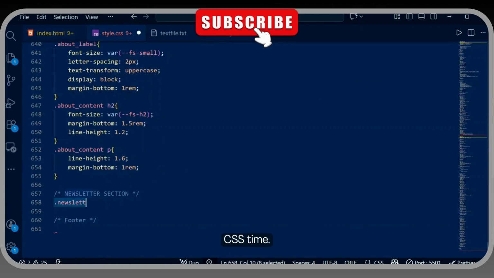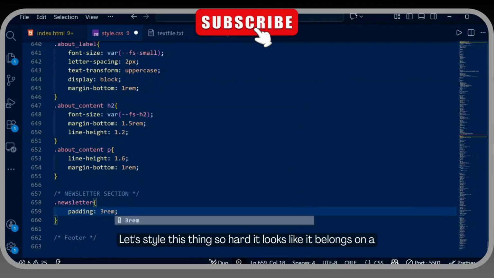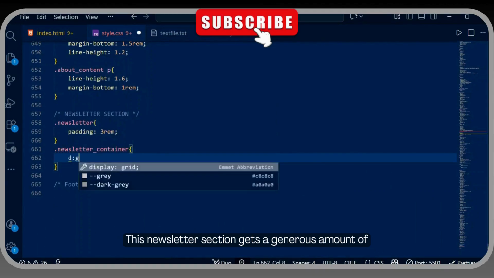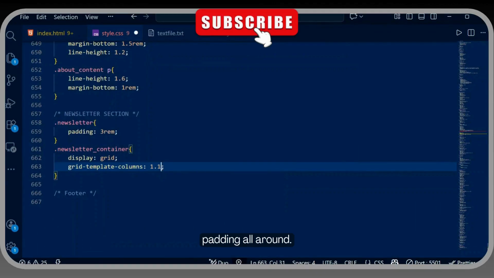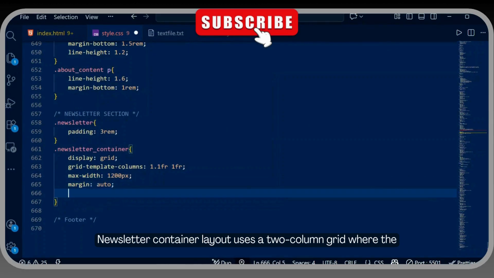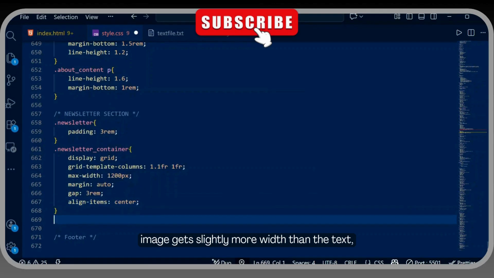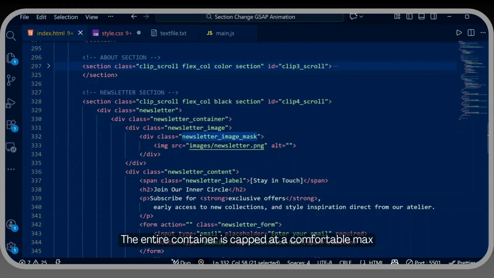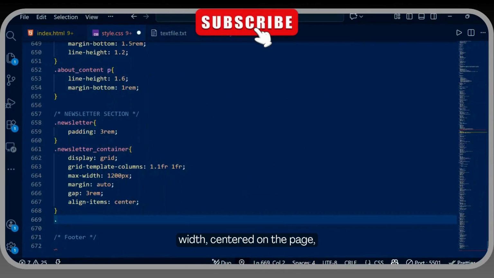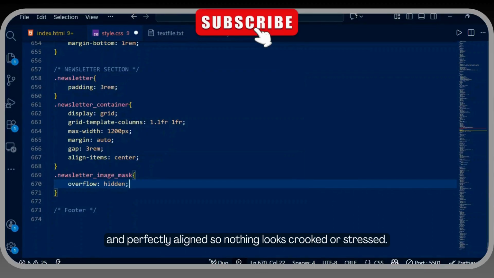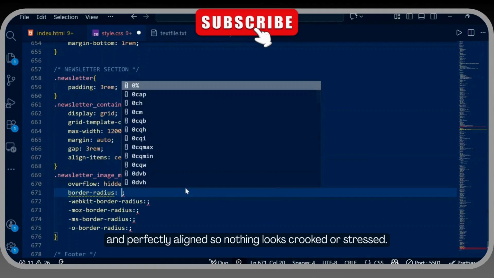CSS time. Let's style this thing so hard it looks like it belongs on a fashion magazine cover. This newsletter section gets a generous amount of padding all around. Newsletter container layout uses a 2-column grid where the image gets slightly more width than the text, because fashion is visual and the image is the diva. The entire container is capped at a comfortable max width, centered on the page, spaced out with a healthy gap, and perfectly aligned so nothing looks crooked or stressed.